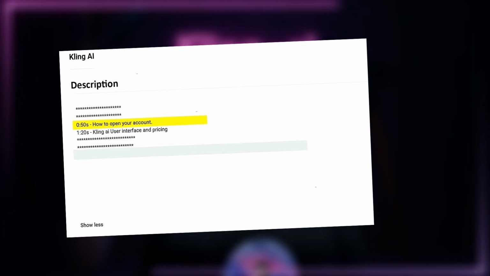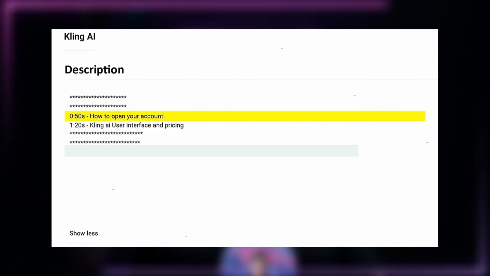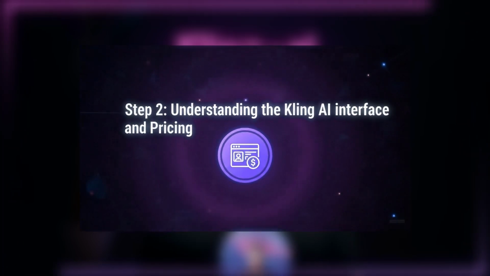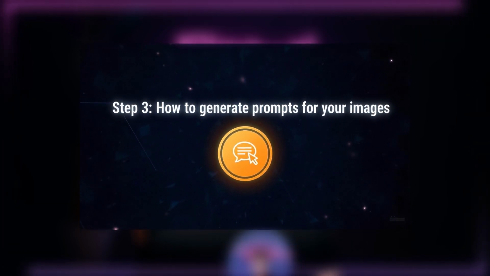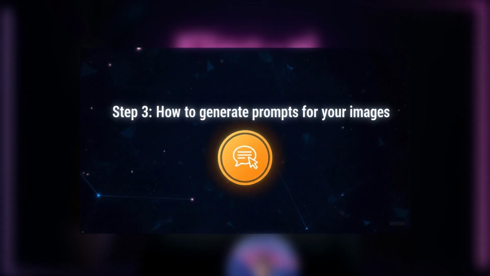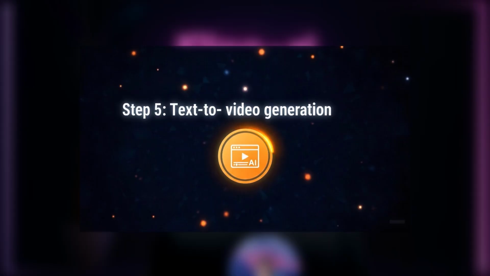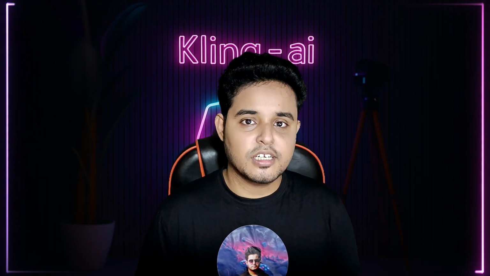And yes, you can also jump to specific sections directly from the description. Here's all we are going to cover. Step 1. Creating your account. Step 2. Understanding the Kling AI interface and pricing. Step 3. How to generate prompts for your images. Step 4. Image to video generation. And step 5. Text to video generation. So without any further ado, let's get started.